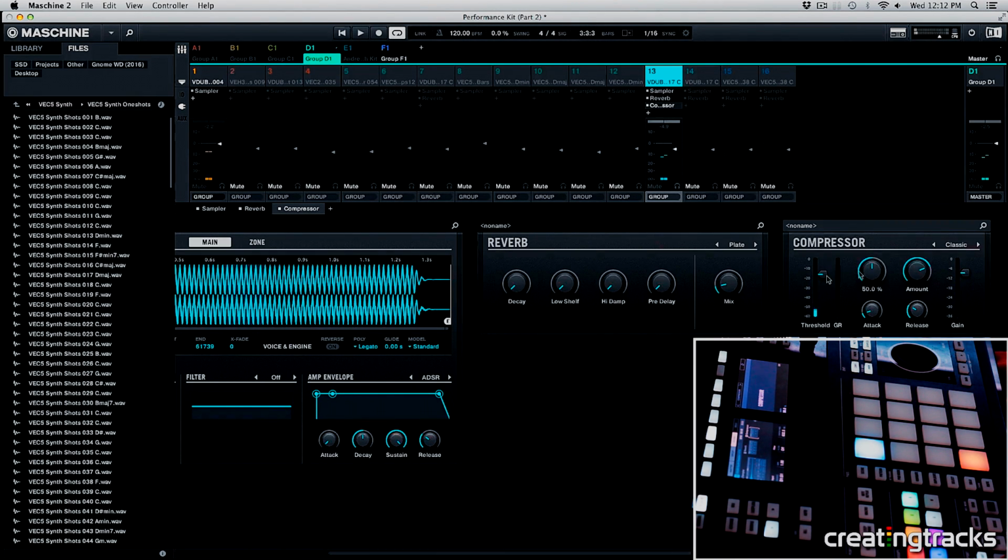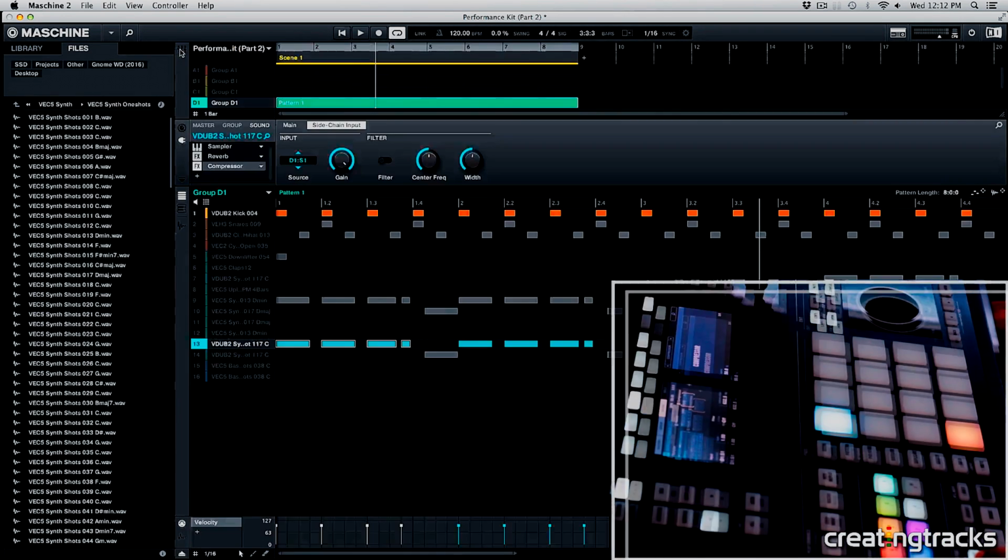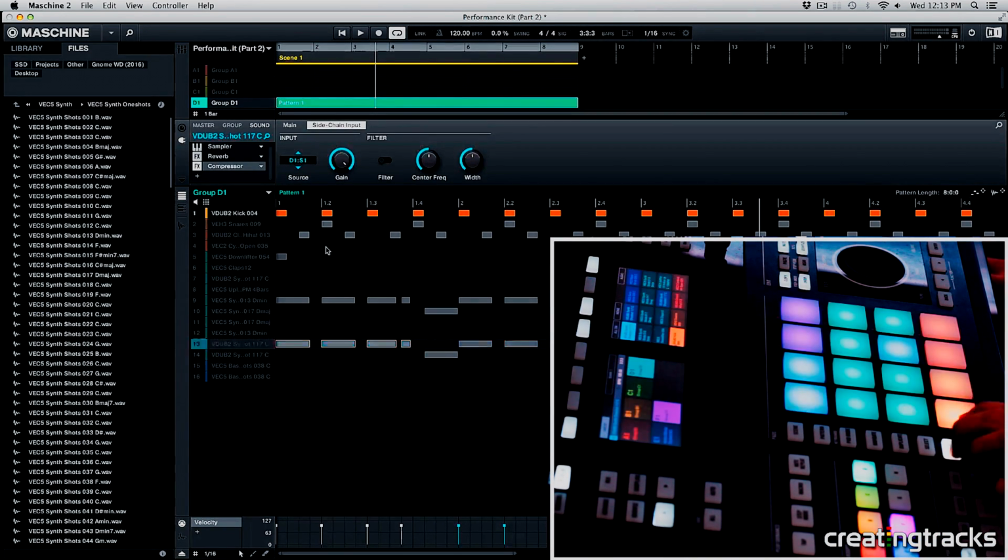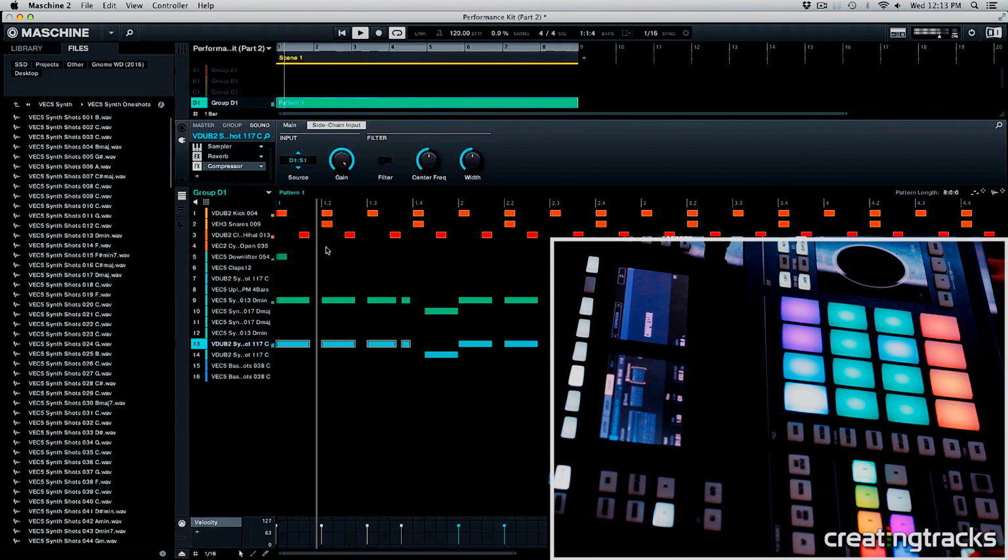So if that's a little too much for you, then you can always bring the threshold back up. But for me, it sounds pretty good so far. So let's play everything together and see what it sounds like. So you can hear that pulsating effect in the bass, which is cool.